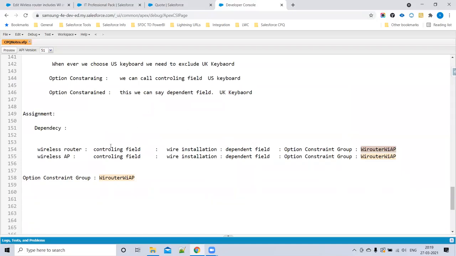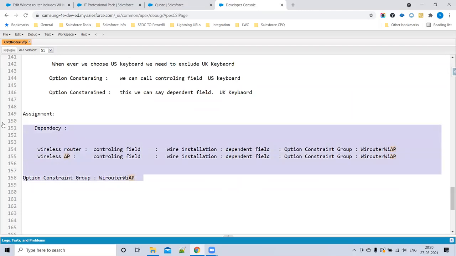We just created one rule, sir. In this rule, I can give a group name. You can create one more rule, and there also you have to give the same group name. But this one is the router, and this one is the access point. Clear what I'm saying? Okay. So do this assignment.